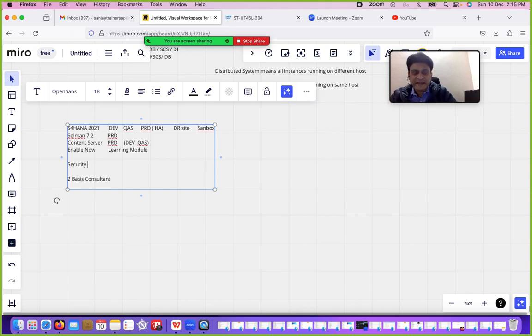Security is managed for 700 users. We don't have a separate team for security. Okay, then maybe two basis consultants are enough. I thought that maybe there were several users.